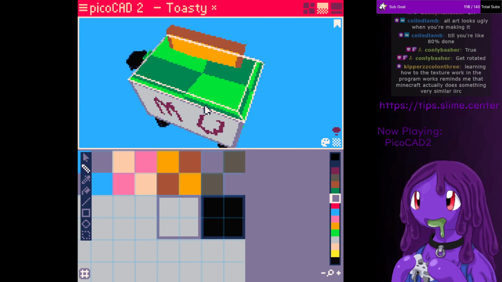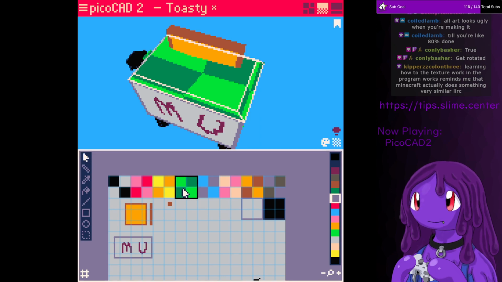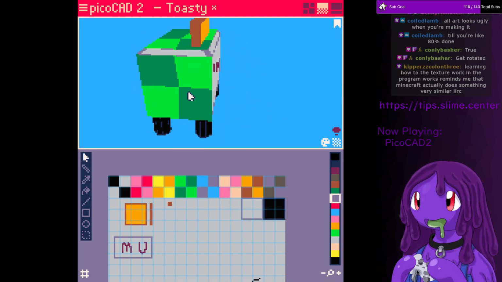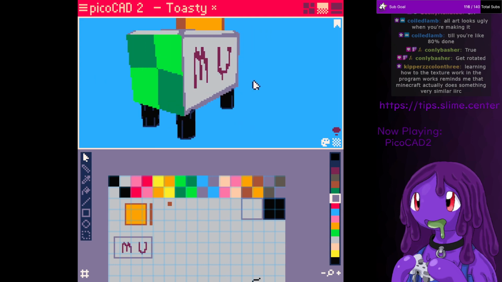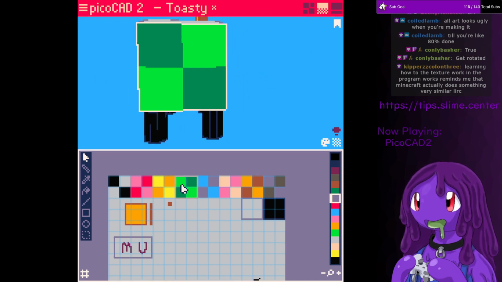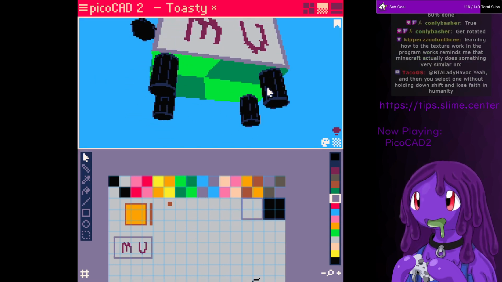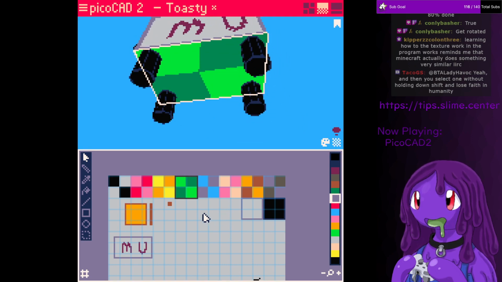Select all these faces, because we want to do the same thing to all of them. Just drag that over there. Good enough. Front of the toaster. Good enough. Bottom of the toaster.